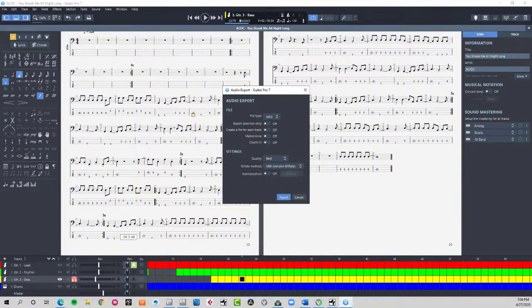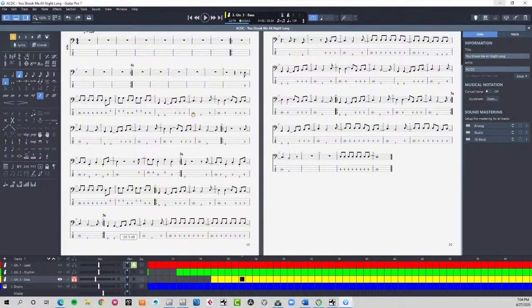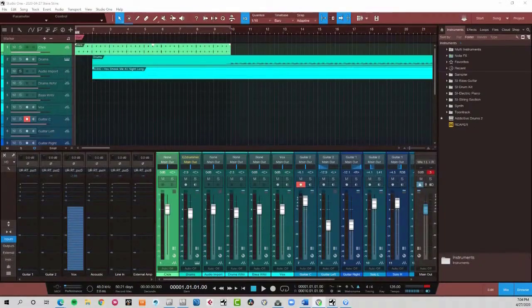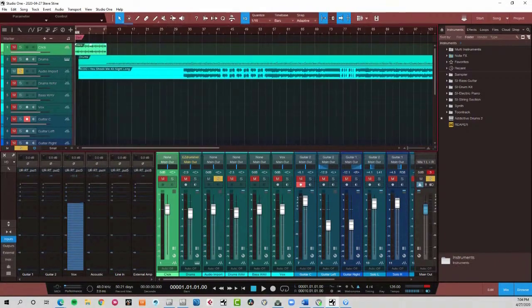I can choose what to export. If there was only a section of the song, I could do that, or if I wanted multiple parts, but I just want the bass part. So I'm just going to leave this exactly as it is and hit export. And when it does that, it's going to give me an audio track of the bass part, which you can hear right here. This is the bass track from the Guitar Pro.